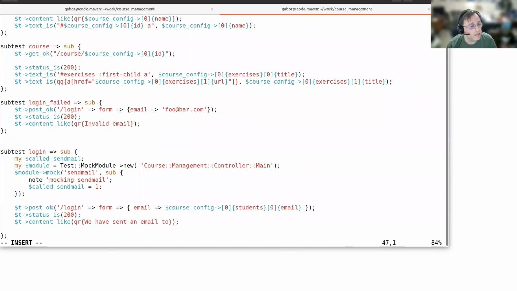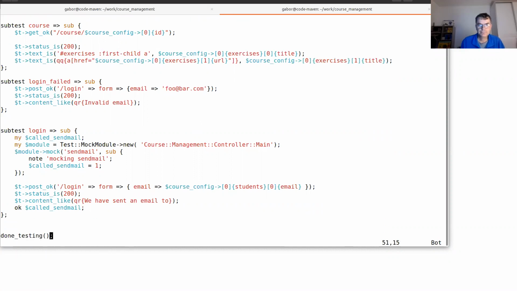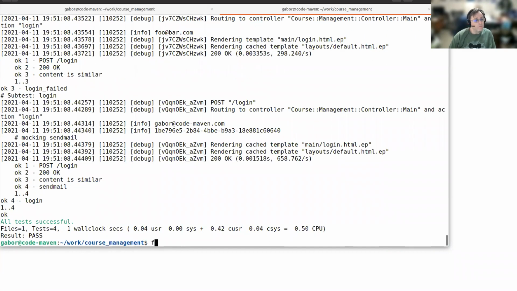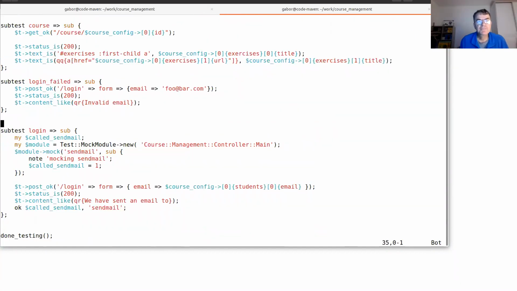And then here, you just do OK called send mail. Okay. Maybe give it a name for the test. There. Yeah, absolutely good.